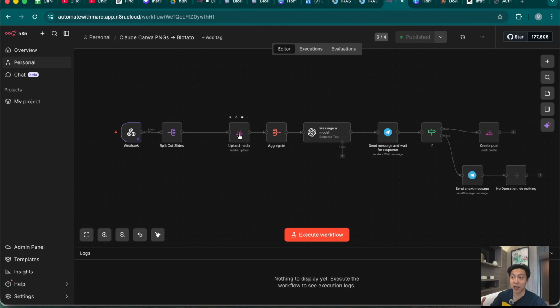The reason why we're doing that is because these social media platforms are very restrictive in terms of where these image URLs are hosted. Which is why we need to take the one step of uploading it to Blotato's database. And then the aggregate node is just to combine all 5 carousel images into one.